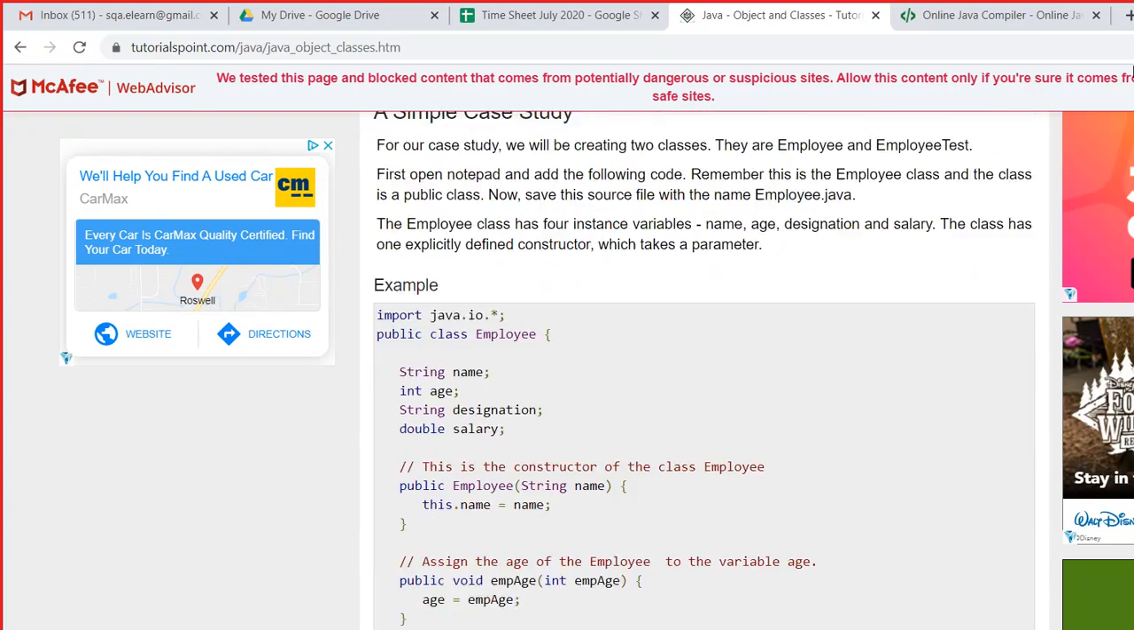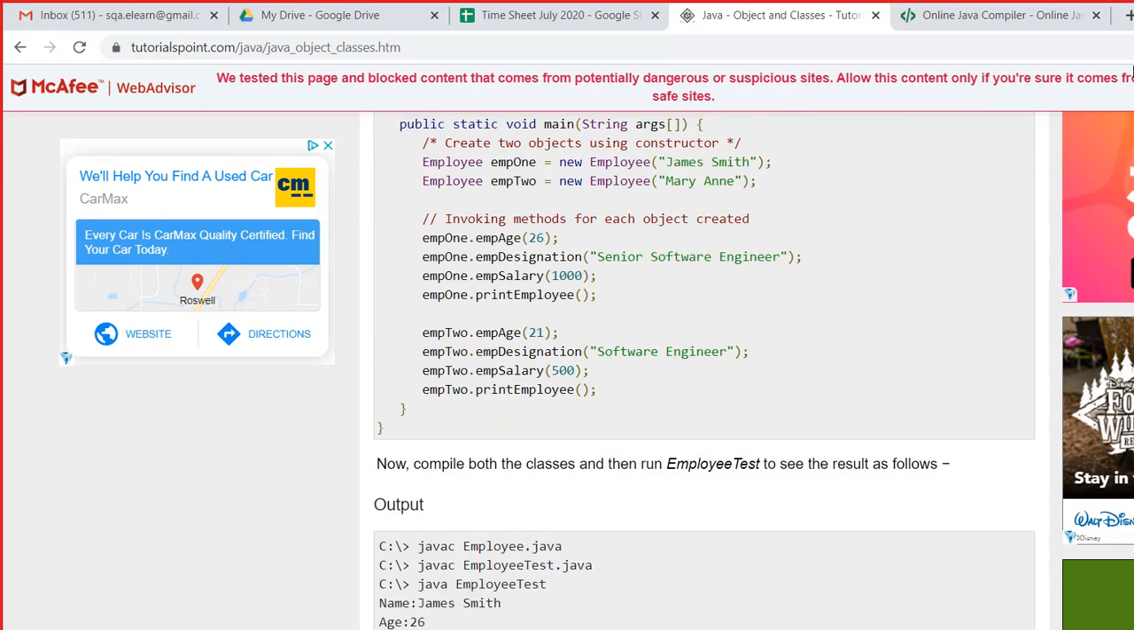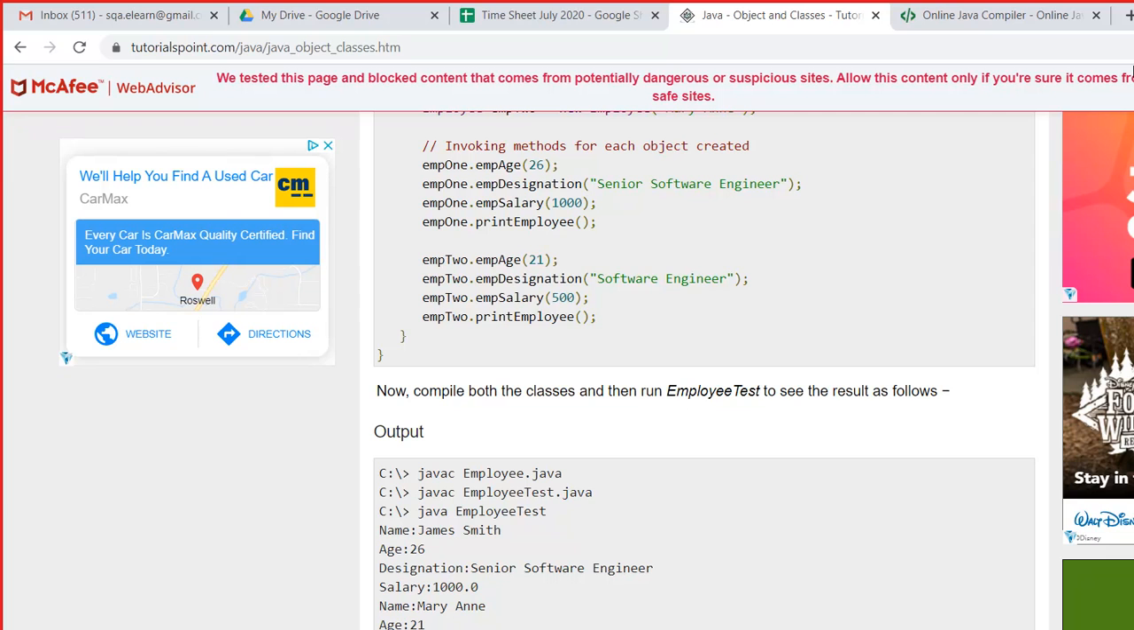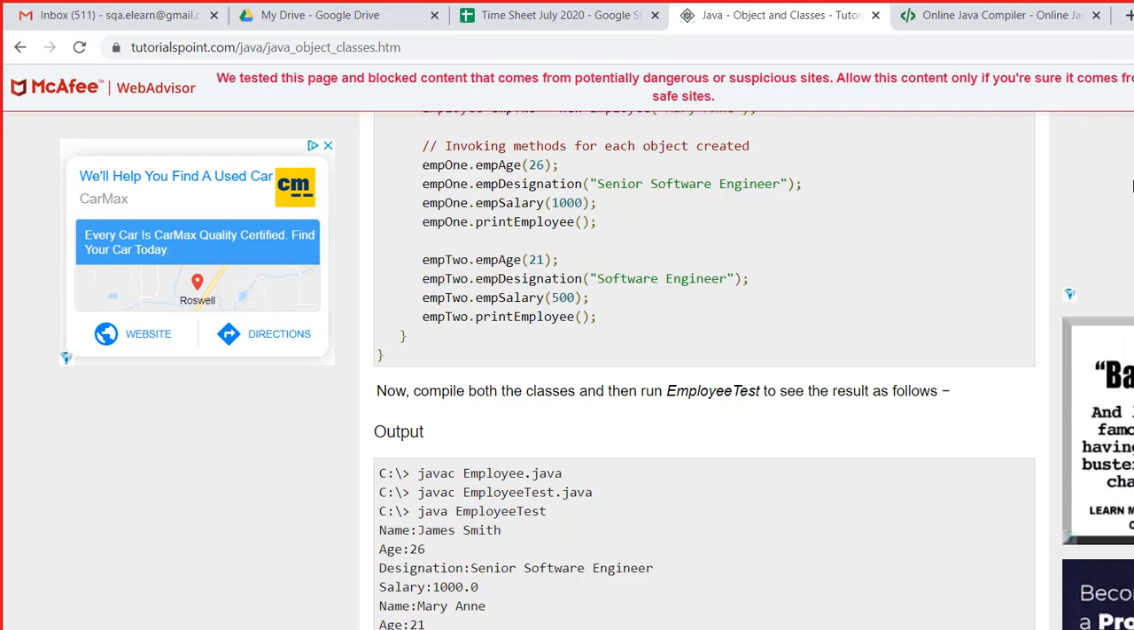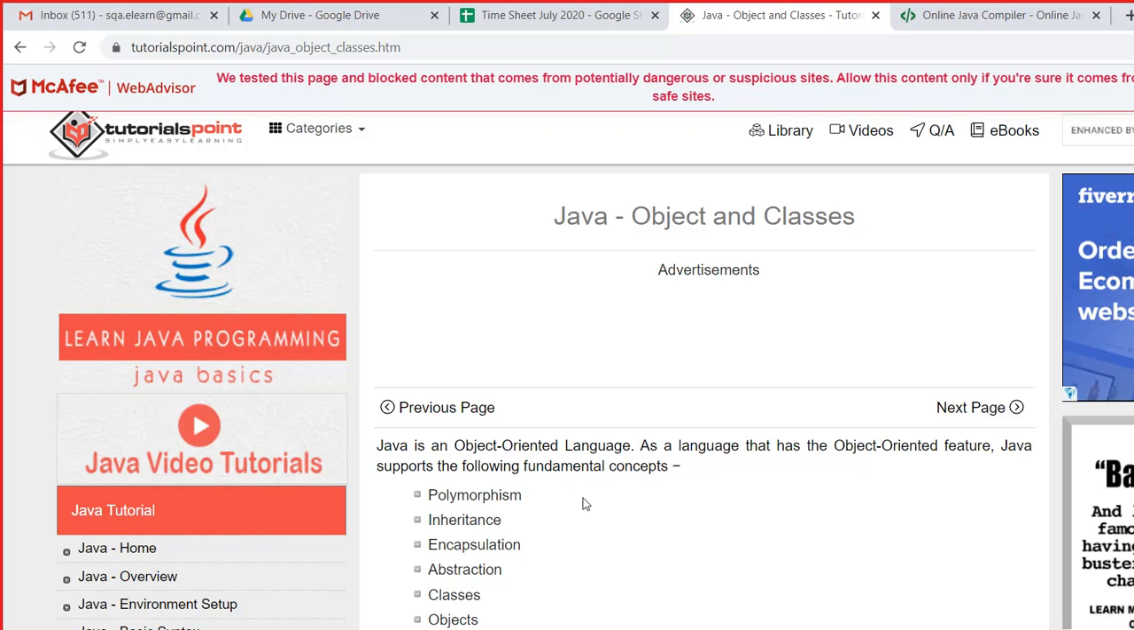You understand this case study? Couple of case study here. You understand this and show me how this output works. So in terms of Java, my expectation will be this chapter. For this upcoming week, you study this chapter.